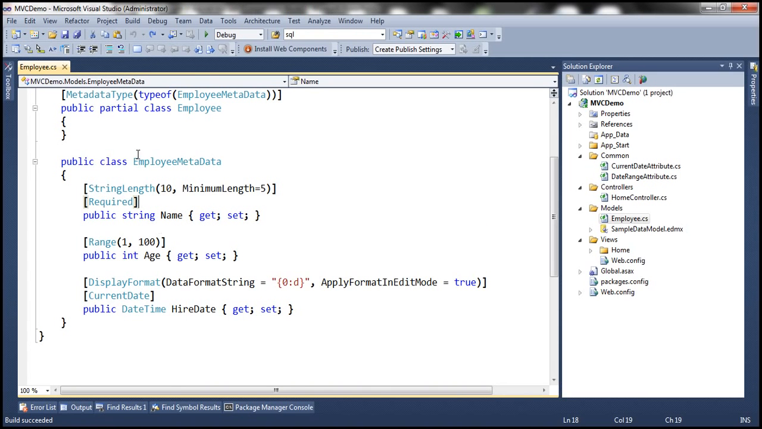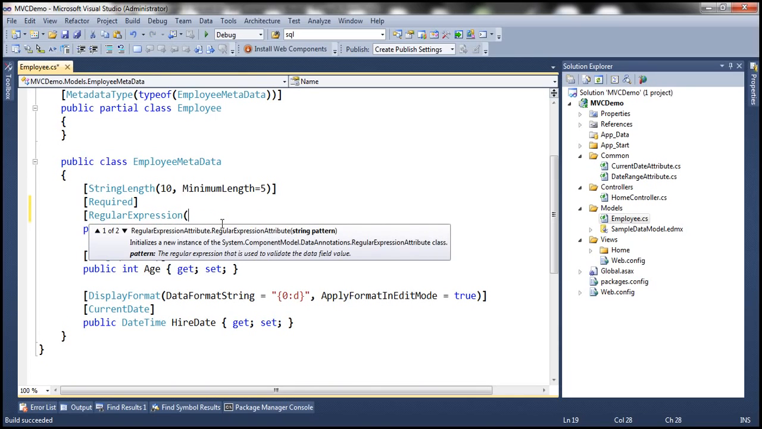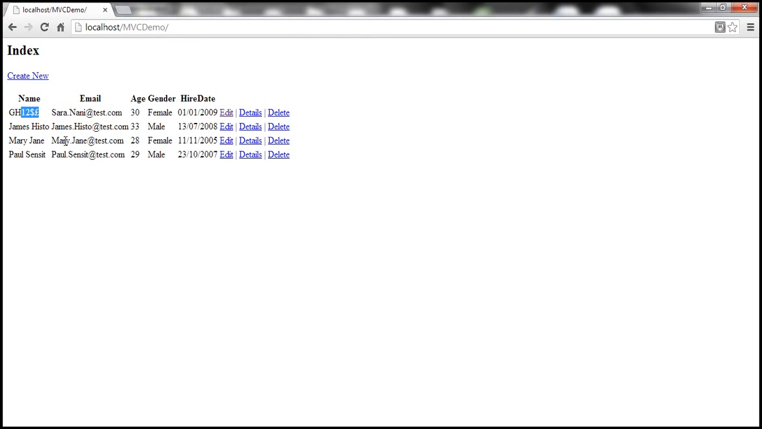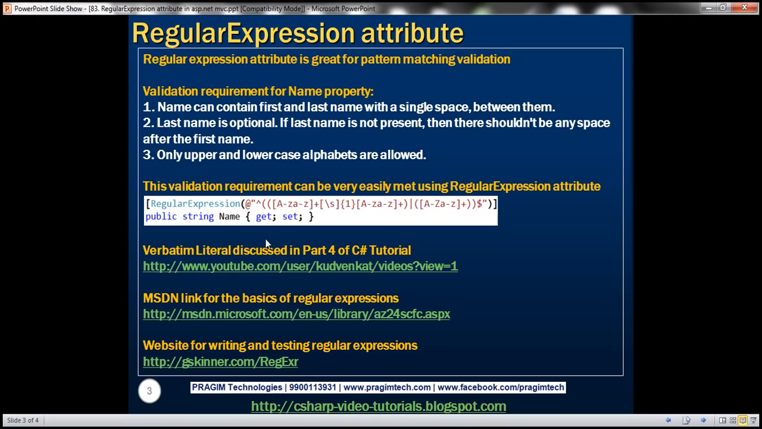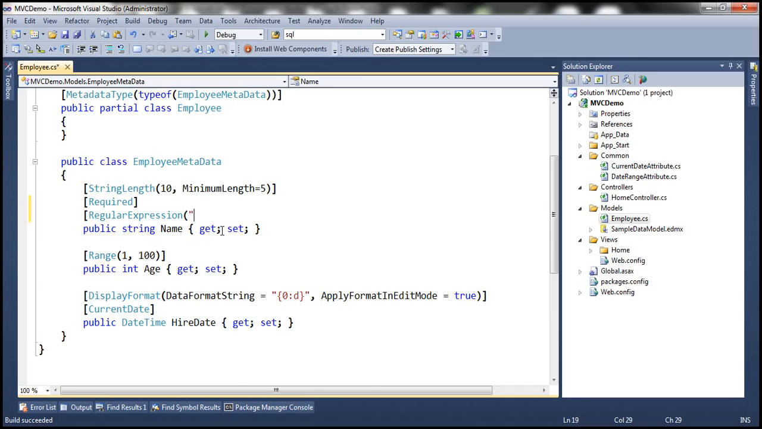So this is the employee class that we have been working with. Let's decorate this name property with regular expression attribute. And notice that this attribute expects a parameter of type string, so we need to pass regular expression here. So here is a typical example of a regular expression. This regular expression is going to ensure whatever value that we enter for the name property is going to meet all these validation rules. So let's copy this regular expression and pass it as an argument for our regular expression attribute.